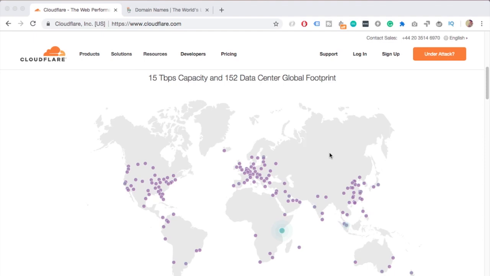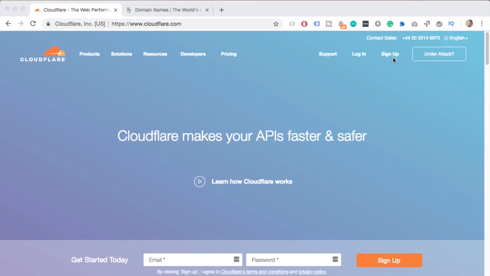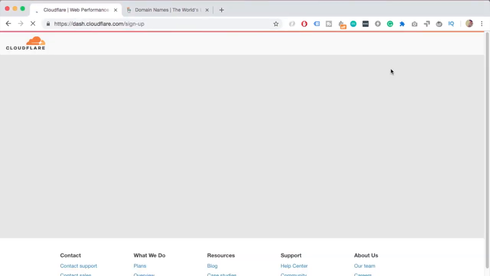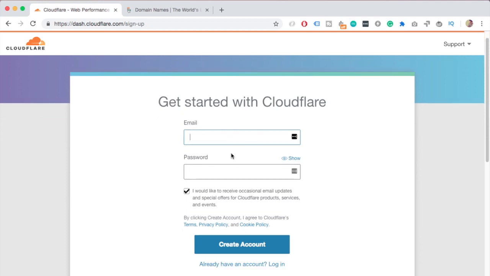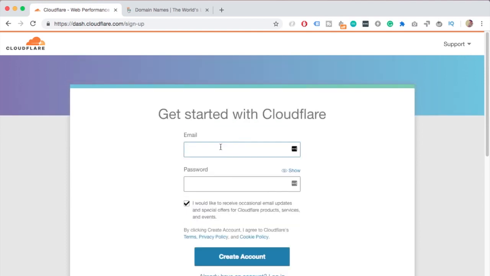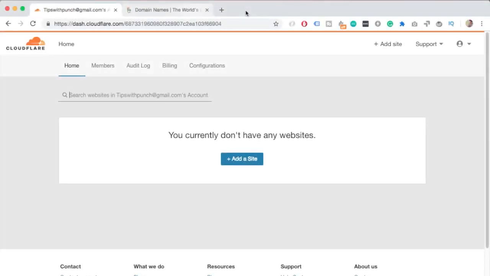Let's get back to the tutorial and just click on sign up here at the top. Fill in your email and create a password. I already have an account, so I'm going to just log in. In the meantime, just sign up to Cloudflare. The steps are really straightforward. Once you're done, you will see this page, and if you don't, just click on the Home tab and you should see the same page.